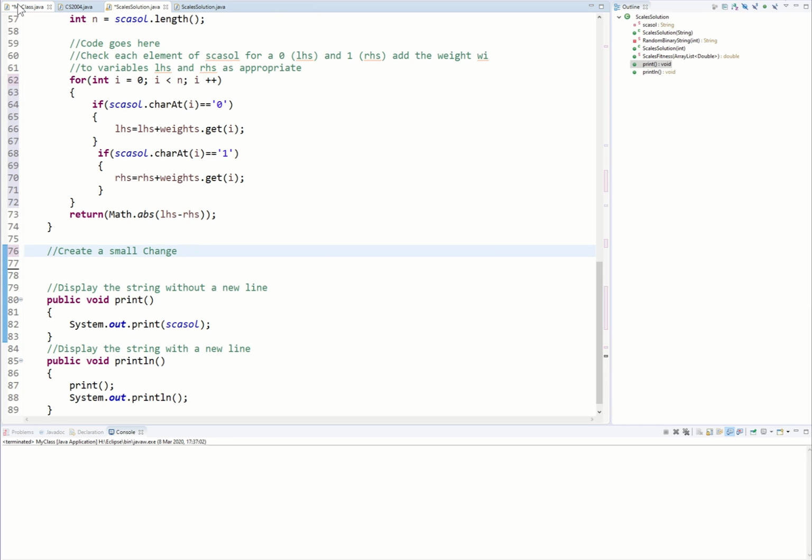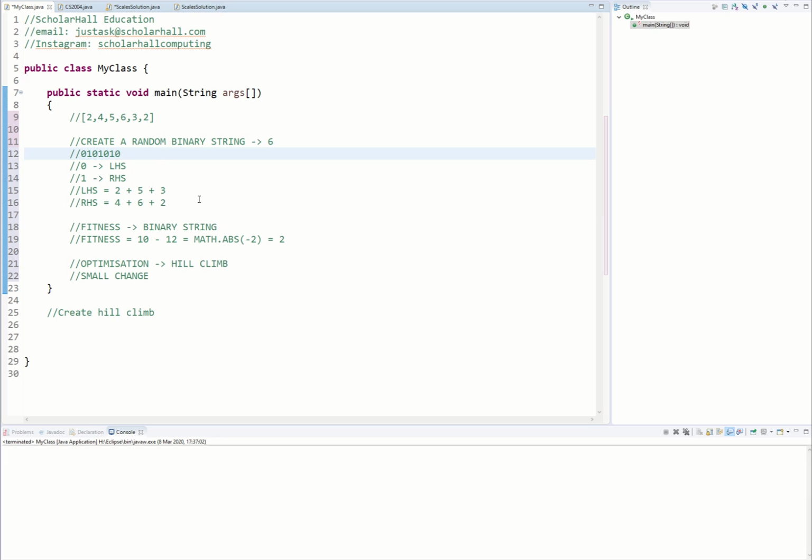Small change is, like we mentioned before, what we're going to be doing is creating a binary string, assessing its fitness, then creating a small change within our optimization function to assess whether the small change gives us a value which is better, which has a better fitness than our previous binary value.